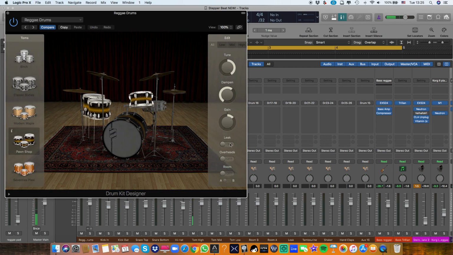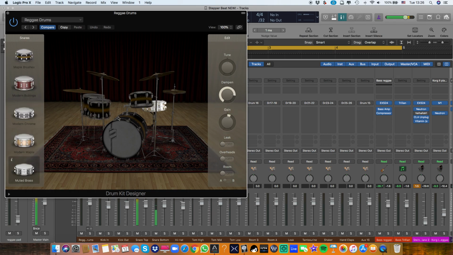Toms, again, ambience microphones muted, I pick the pawn shop. I tune them really high, I damp them a lot, and I put some gain. But again, the most important part is this. For the snare, mostly the same. I pick the muted brass, a lot of damp, some gain, ambience microphones muted. Now the damping is where the magic is. If I take the damping away, 82%, this is gonna sound more like a rock drum snare.